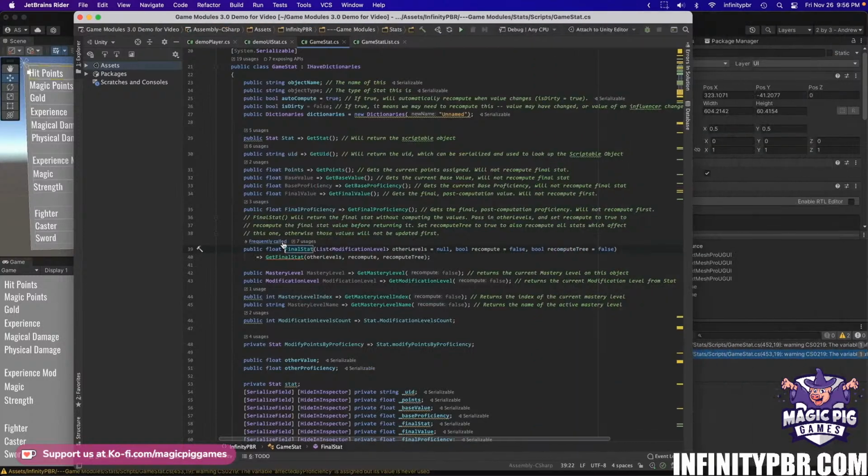Expand this out here. We want to pass in this other levels. This is going to be an important step later on when we have items and other things that can affect the stats but aren't themselves part of the stats system. You don't have to, but if you don't pass anything through, then other things like items won't get passed into it. And so we're going to pass in the other levels, get other levels from the player.